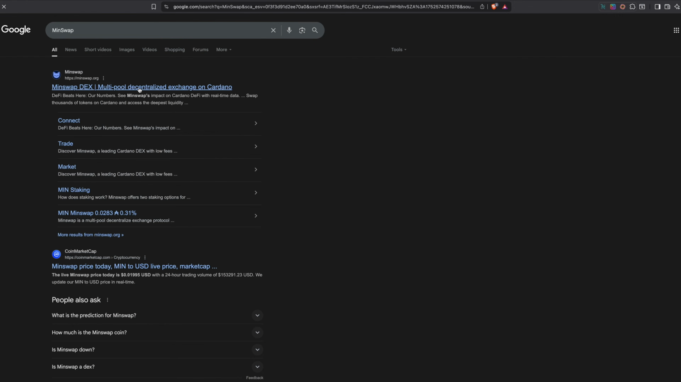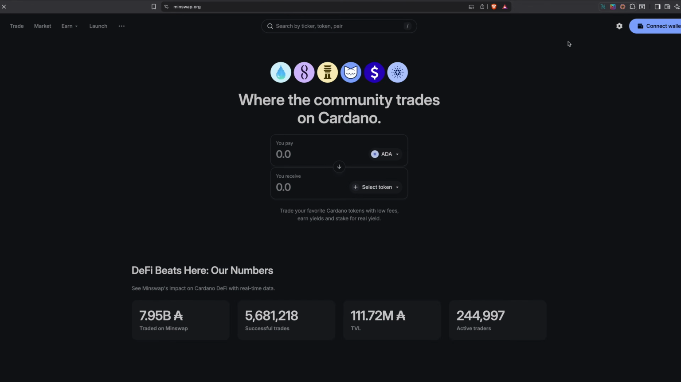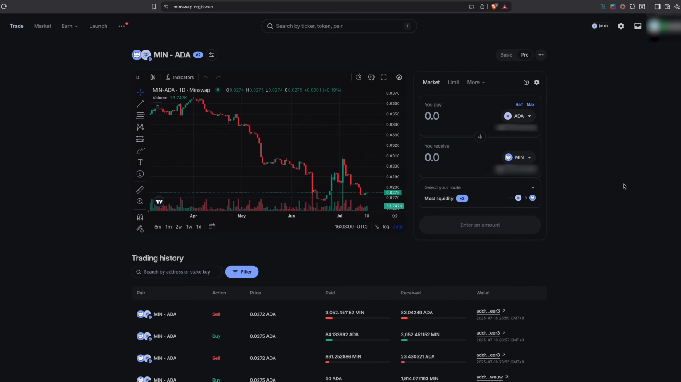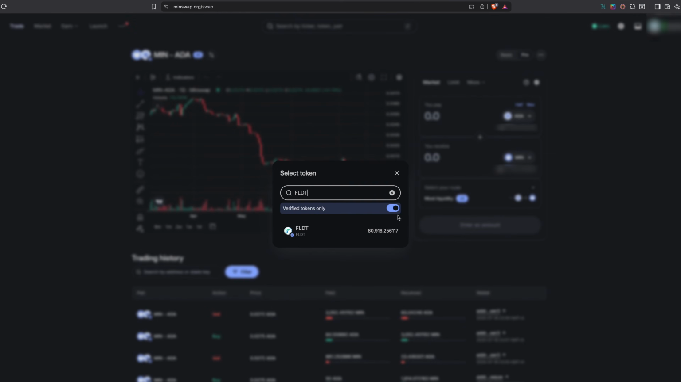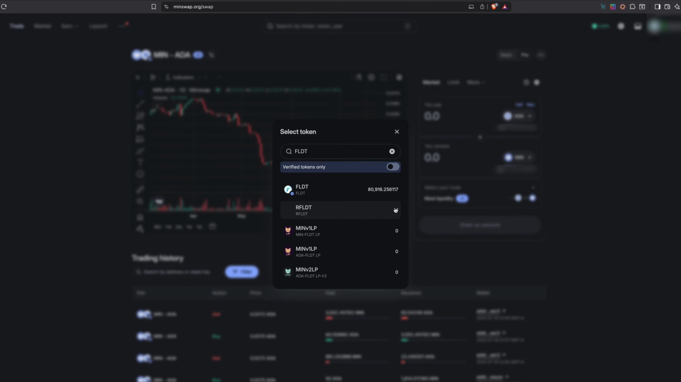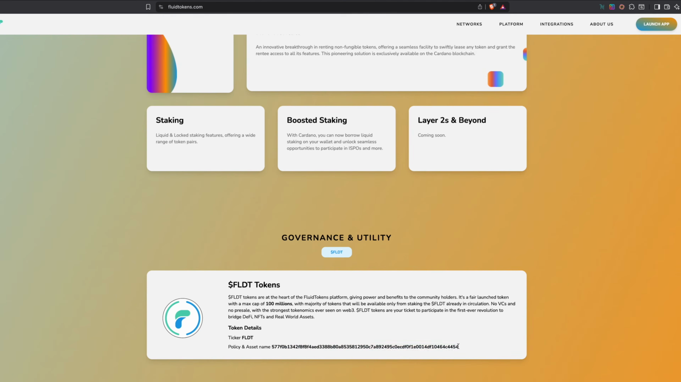So to swap your tokens, you simply head over to minswap.org. Connect your Cardano wallet, choose the token you want to swap from and the one you want to receive. And sometimes tokens aren't quite verified yet when they're new, so to see them, you may need to turn off the verified tokens only option. However, when you do this, absolutely and definitely double check the policy ID to make sure it's the right token you want. You should be able to find the ID on the project's website.